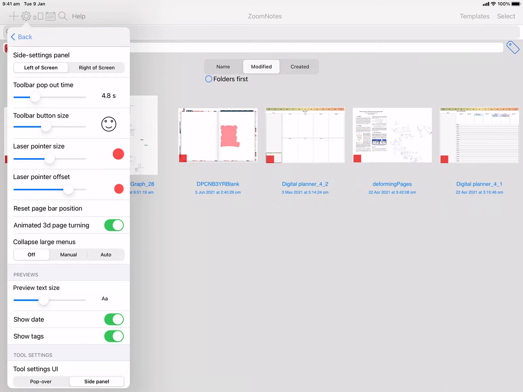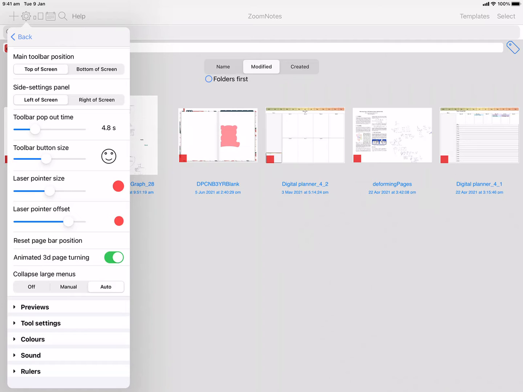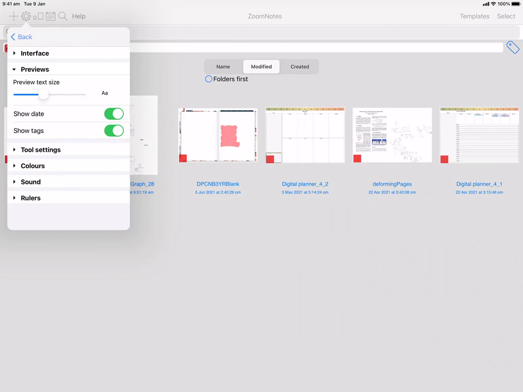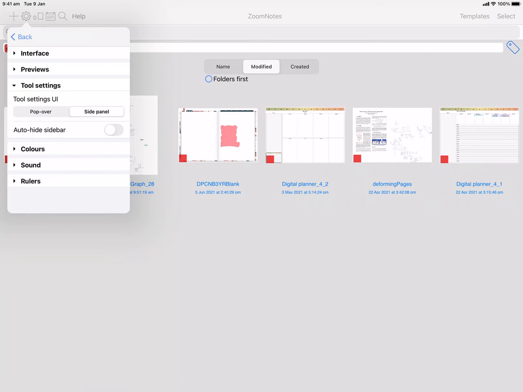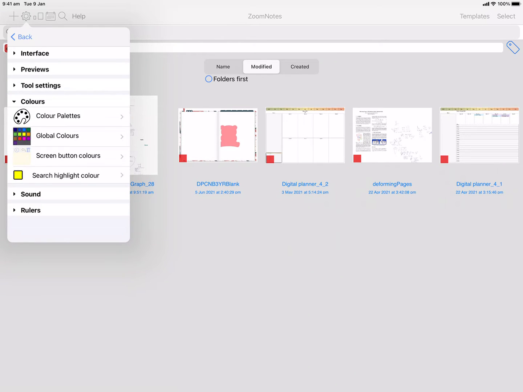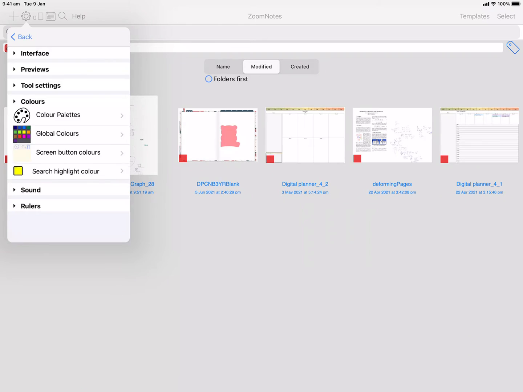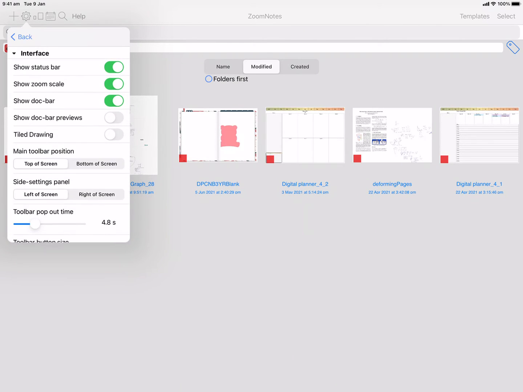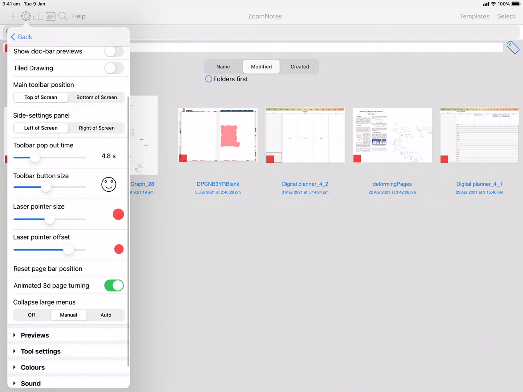Then these other options, manual and automatic. Auto automatically closes the one that was open and opens the one that you tapped on. So I'm tapping on the heading, I'll tap on colors, and it's closed the previous one and opened colors. So one's open. If you tap on the heading for an open one, it'll close it. Go back to interface, manual.